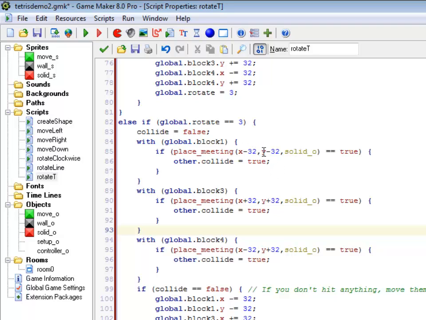So 1 is going left and down, minus and plus. Block 3, where are you going? You are going, let's see, to the right and up. Plus, minus, plus, minus. 4 is going right and down, plus and plus.